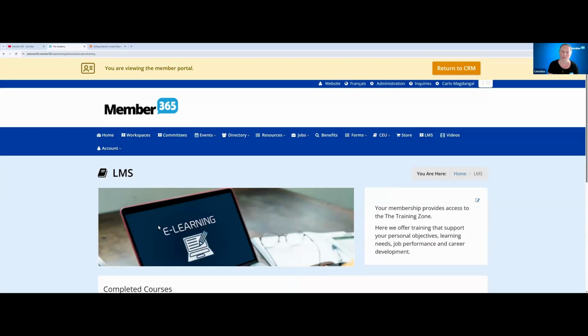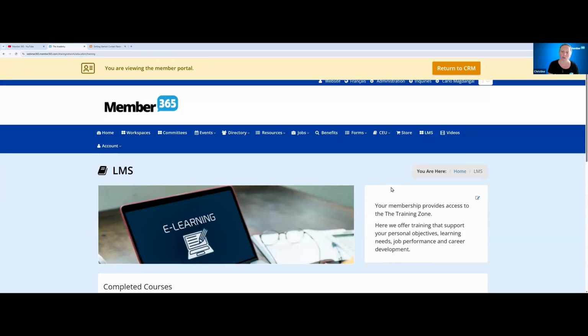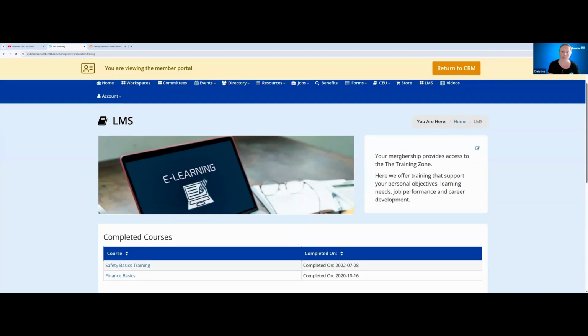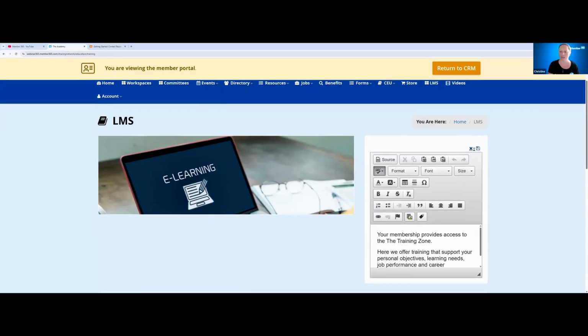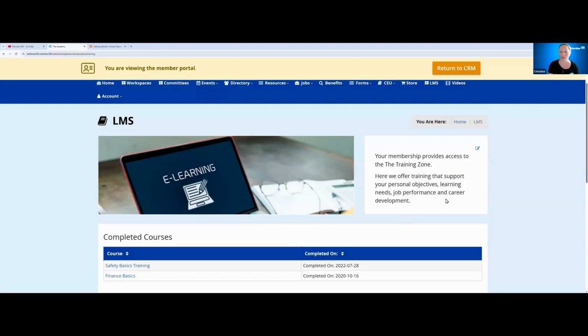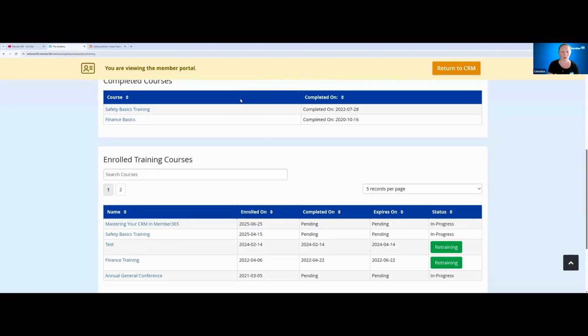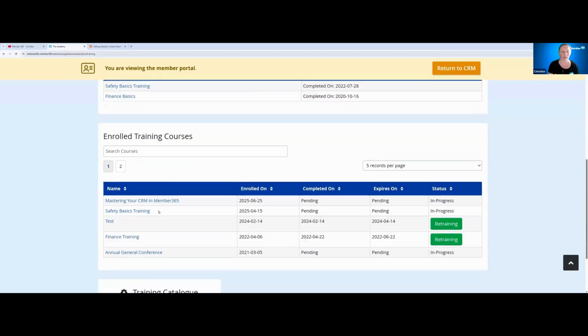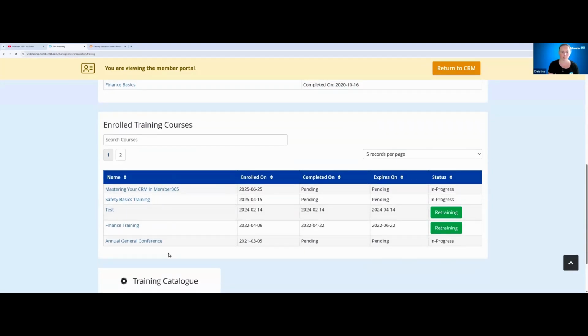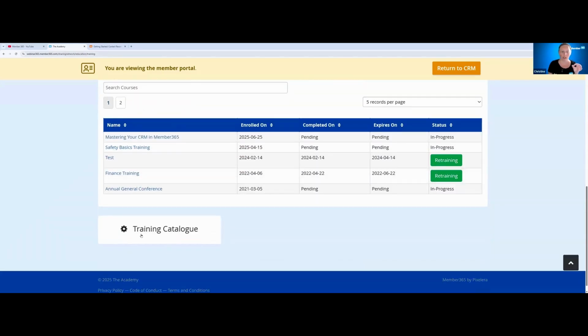And so this can be your feature image if you want. You can update the language here. You can also add things in here. So when you're editing this, you can add images or things along those lines in this box for the members. And then you're going to go down and you're going to see the ones that you've completed. And then you're going to see the ones that are available that you've manually already been enrolled in or have enrolled in. You have the training catalog.